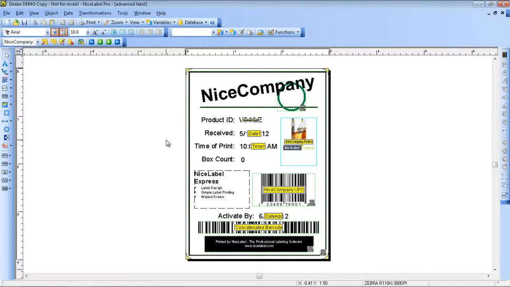And today I wanted to basically recreate this label for you. We'll step through all the popular components: adding text, time of print, date and time fields, counters. We'll show an Access database connection today as well. And we'll show you how to add a variable picture too.